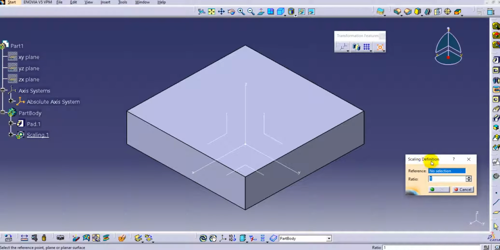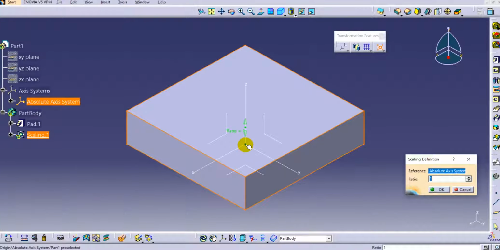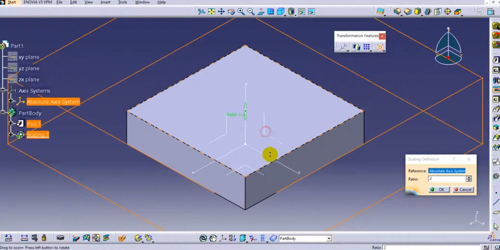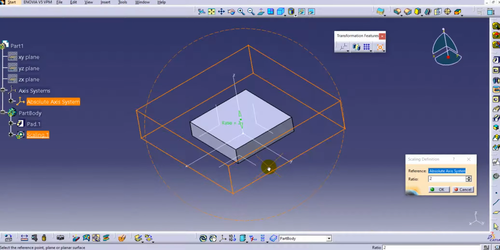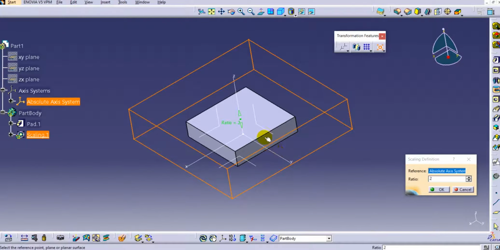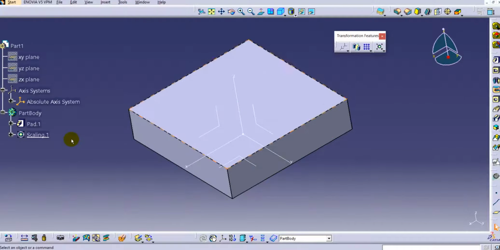Here, once you click on the scaling definition, in the reference you can select the reference point, plane or the planar surface. Let's first select this point over here, and depending upon the ratio you are providing, just create it 2 times. Once you create it 2 times, it will create a scaling 2 times of each of the distances, like length, breadth and the height. Just click on OK.